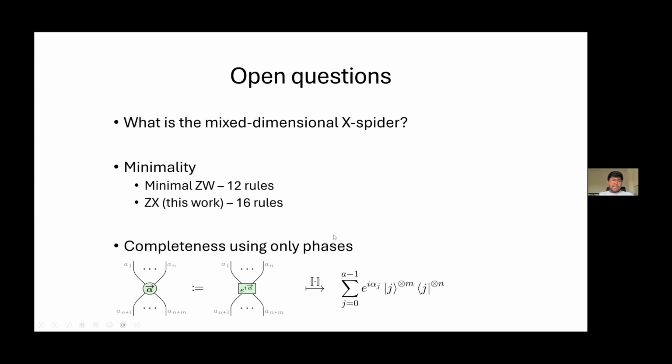And lastly, can we prove completeness using only phases? So in the original qubit ZX calculus, when you label a Z spider, it's not a complex coefficient, but it's a phase. So it's e to the i alpha. So if you only restrict to Z spiders with these phase elements, can you still prove completeness? Because then it would be more analogous to what the original qubit ZX calculus was.